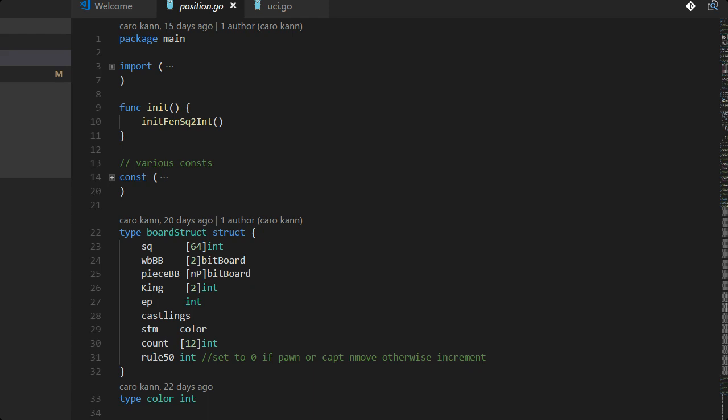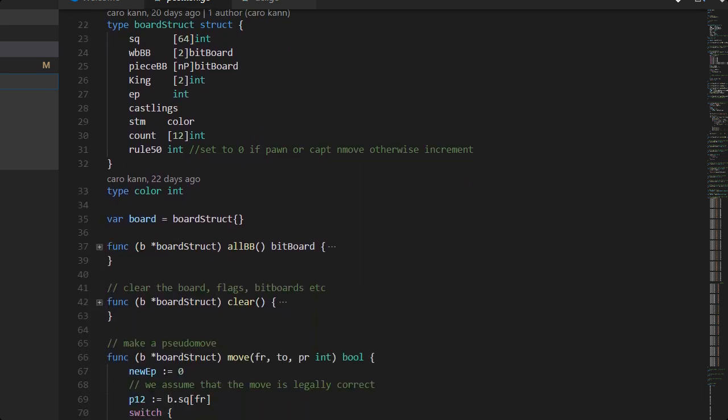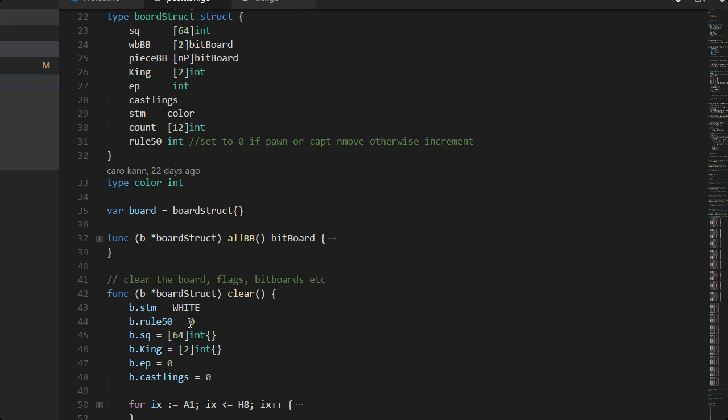If we take a look in position.go, I have made some changes. You can see I have an init FEN square to int. We will look at that later on. I also added this rule 50 int to the board structure because we need to take care of that number, the 50 rule move number. Of course we have that in clear as well. I set rule 50 to 0.